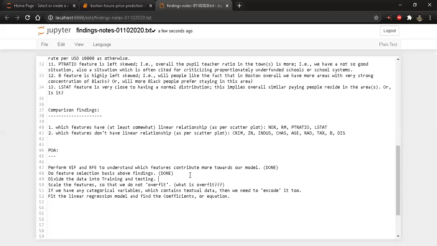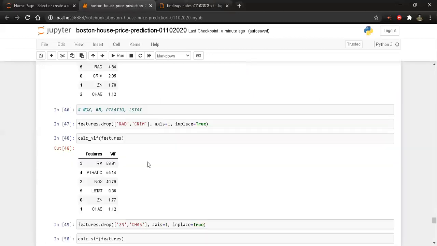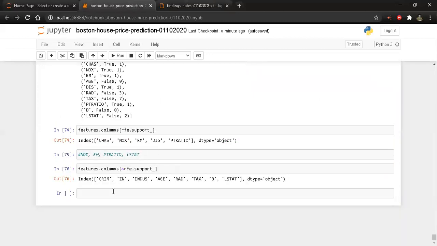Now, the third thing is to divide the data into training and testing. This is what we are going to do. So let's go ahead. I hope until this point there were no questions, right?